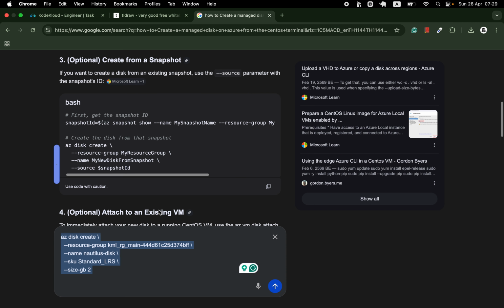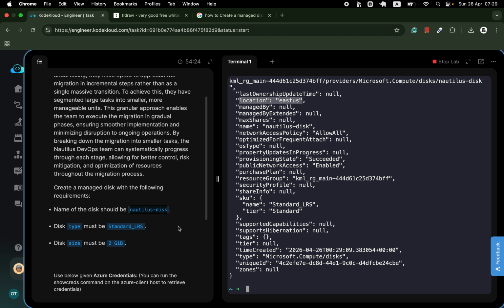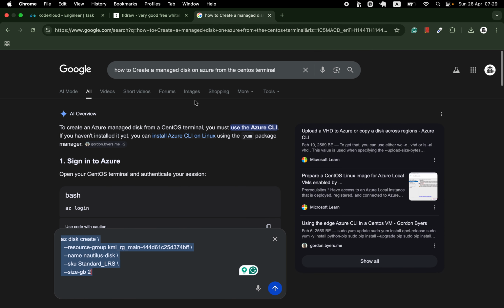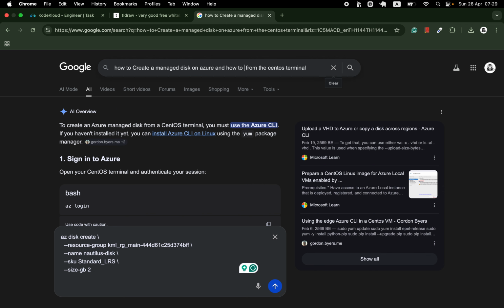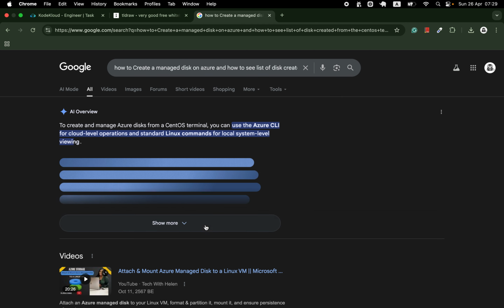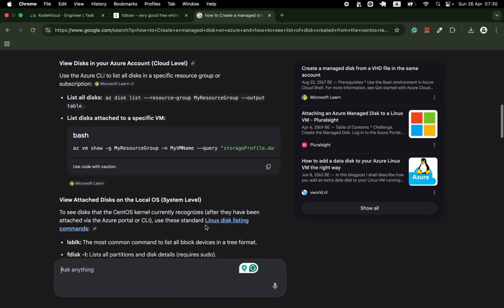And then, how to see the list of disks. Yeah, I will search like that again. Attaching a VM, we don't need to attach a VM for this lab, that's okay.